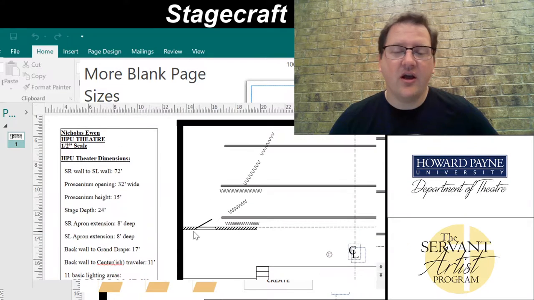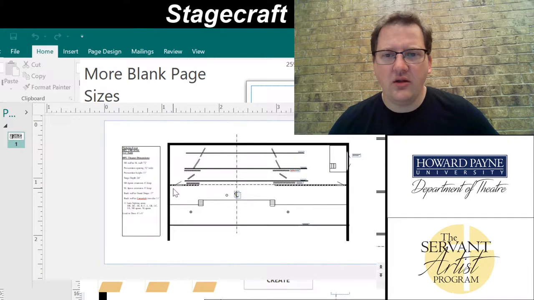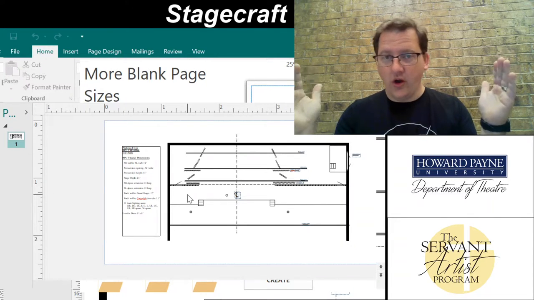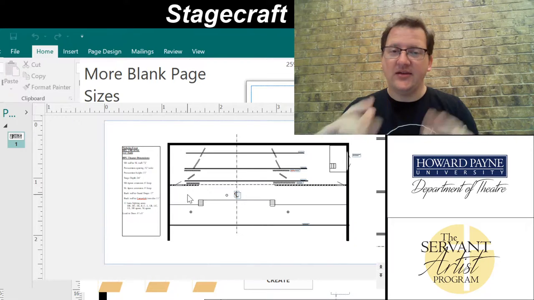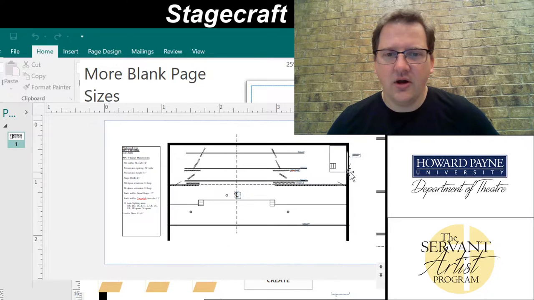Okay, so starting off, I want your ground plan to be in half inch scale. Let's work in half inch scale. You'll notice here, I want you to look at this measurement. Stage right wall to stage left wall is 72 feet. What that means is, let me zoom out, View, 10%. That means that from this wall to this wall is 72 feet. How many inches is that on the page? If in real life it's 72 feet from wall to wall, how many inches is that on the page? 72 divided by 2 is how you get that number, which is 36. 36 inches on the drawing is the size of that, 36 inches wide.